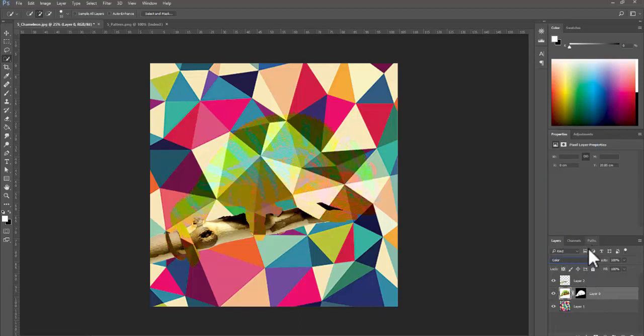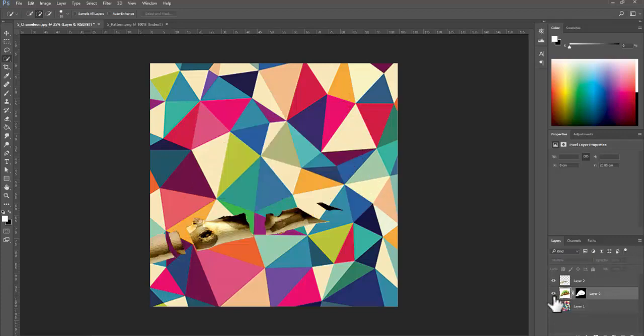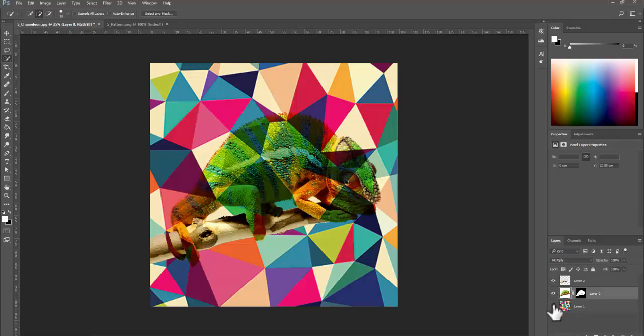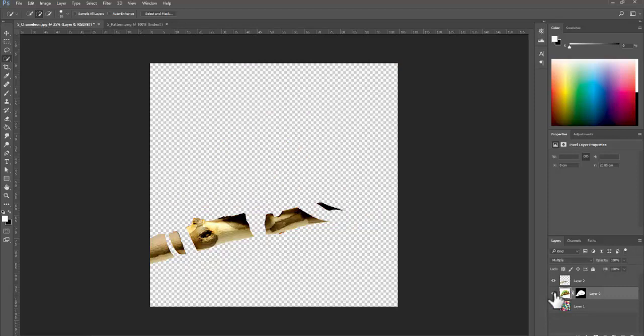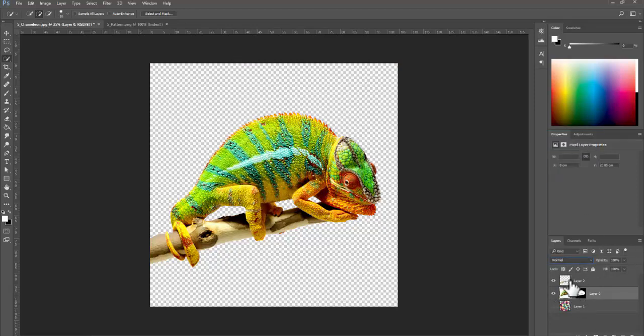Okay. You can try different tools. Alright, notice that now the bug is not blended. Right now we are trying to blend the chameleon only. Okay, so if it's okay, hold on. Let me just switch back to normal.